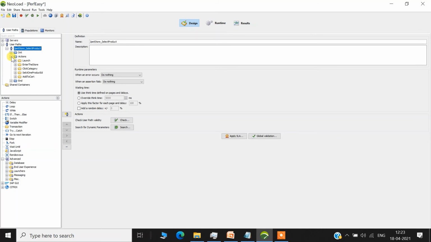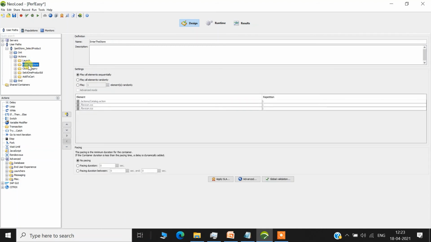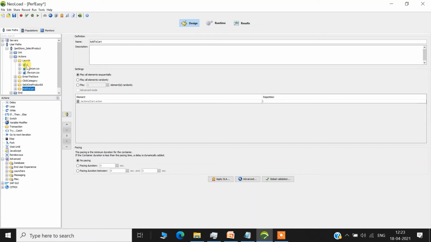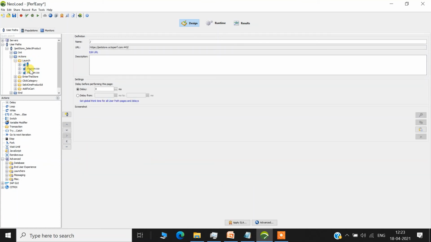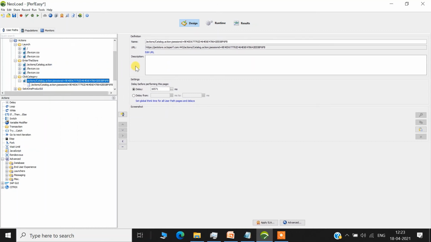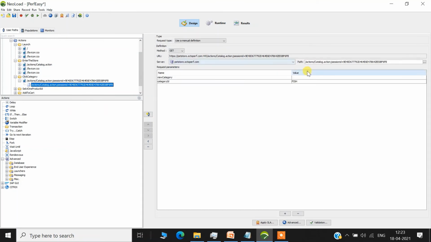In the actions we would see launch, enter the store, click category, select one product ID and add to cart. I said that once we record the script, make sure to go and see if the correct requests are being recorded or some junk requests were recorded. In the launch, we expect the slash, yes, very right. In enter the store, catalog.action was there, very correct. In click category, yes, this is the request where we clicked on fish. So this is also correctly recorded.